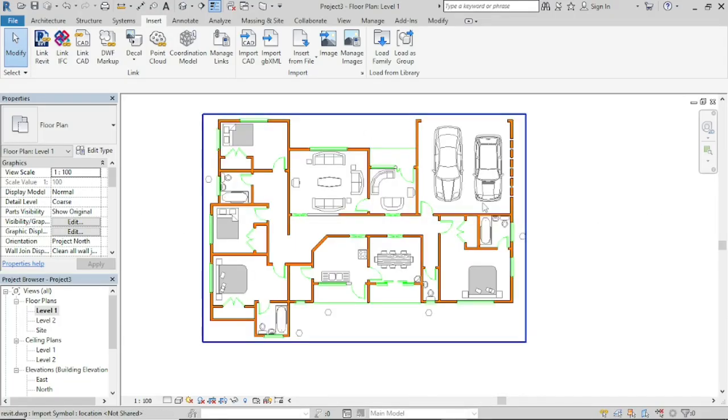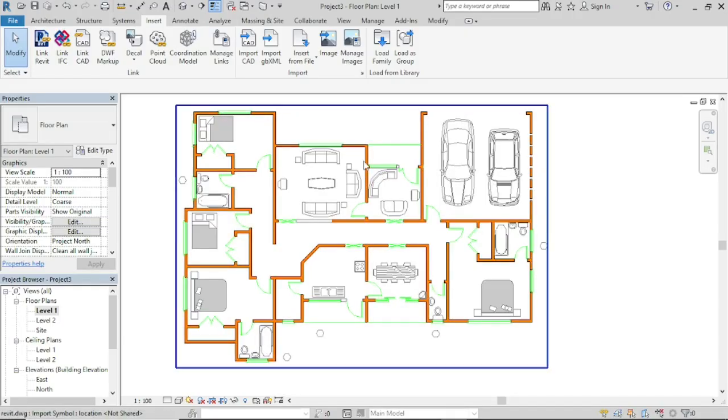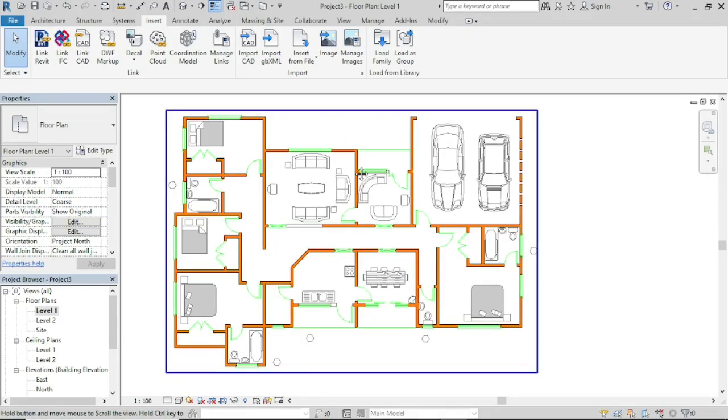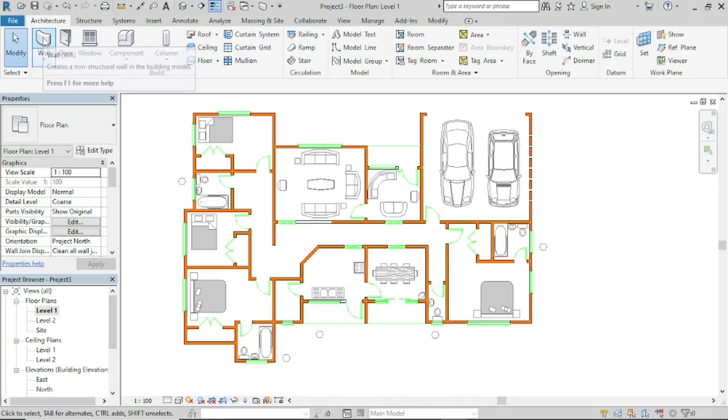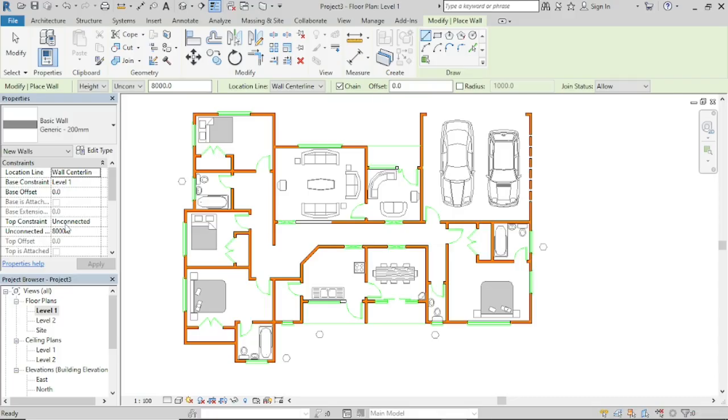So in order to draw your walls, you can just go on Architecture there, then you can go on Wall like that. Then here it's going to bring the walls. So here you have to set your walls again, the types of units, the thickness, and so on, also the height.